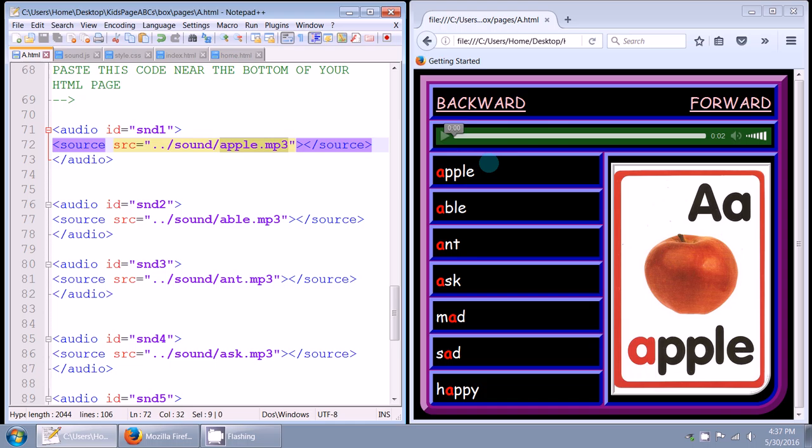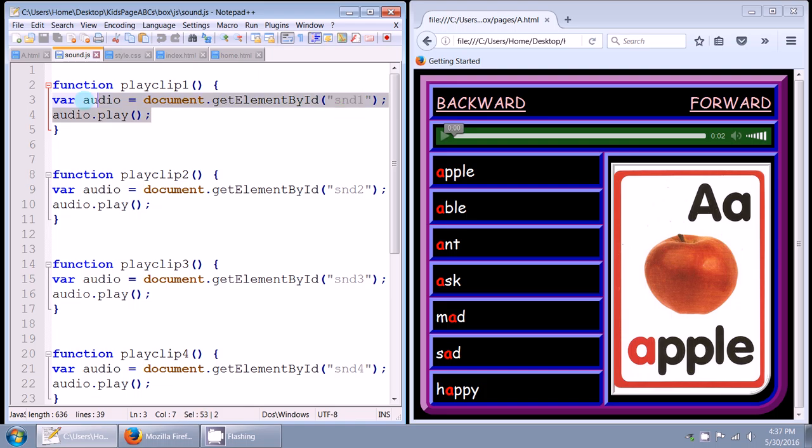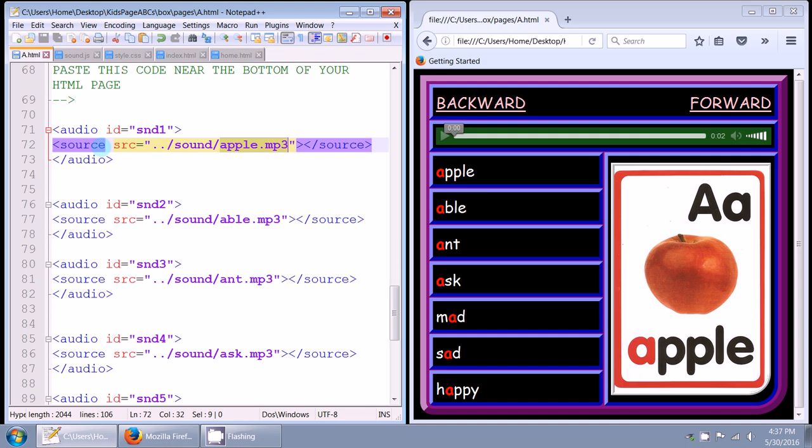By clicking on this, we are going to call the function, and this function is going to grab, by using document.getElementById SND1, and then it's going to use this statement, audio play, and it's going to play sound 1, which correlates to the apple.mp3 file. All the rest of these are copy and paste repeats. They just have a different ID.